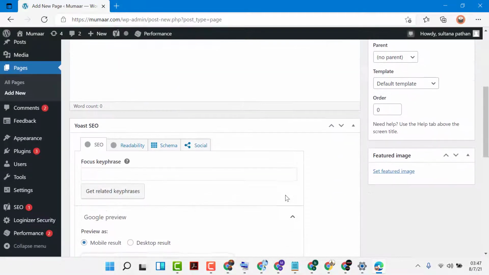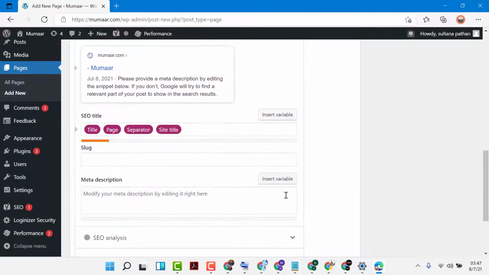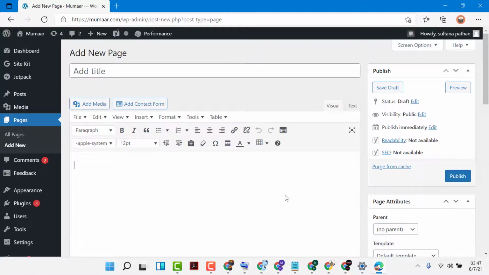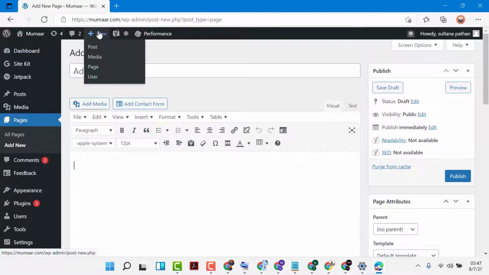So it's quick and easy way to add a page in WordPress website. Just you need to log in your WordPress, then hover cursor to new, and then select page.